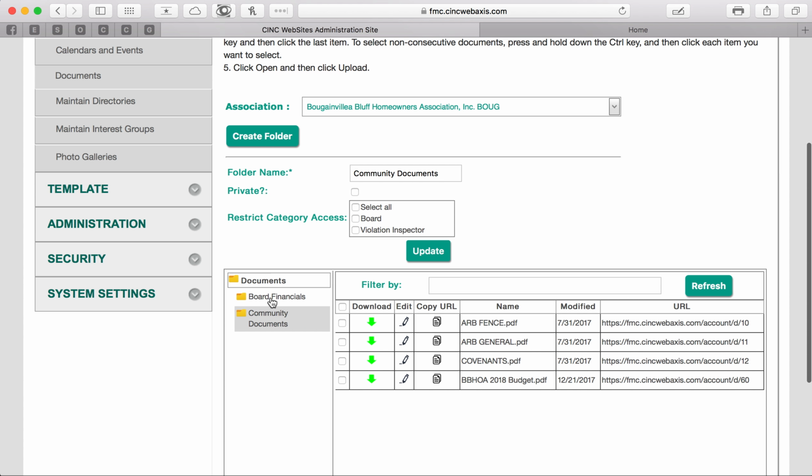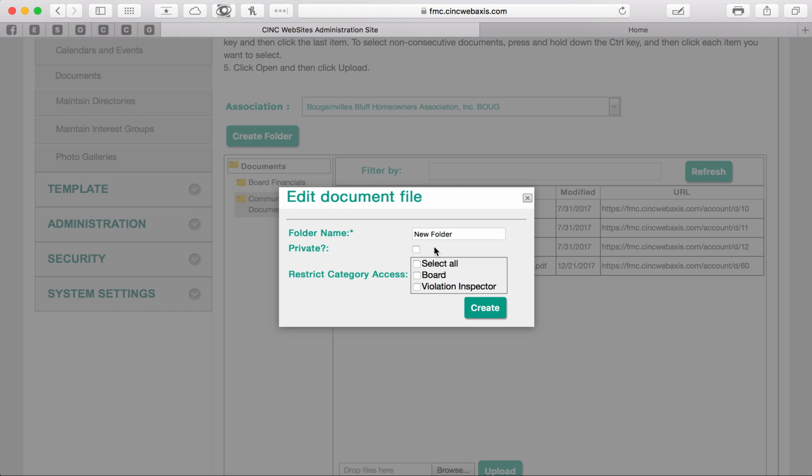So let's imagine you wanted to create another folder. You can actually create a folder up here by creating folder. Let's say this is board memos. Let's say board meetings, and we're going to post our minutes here.